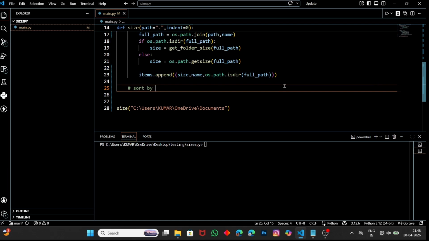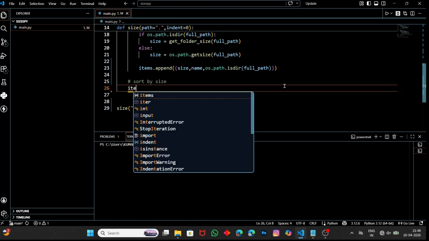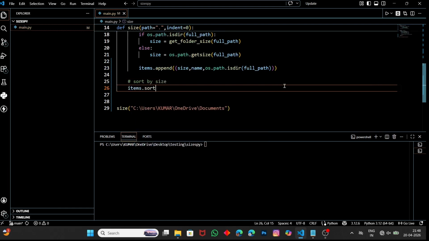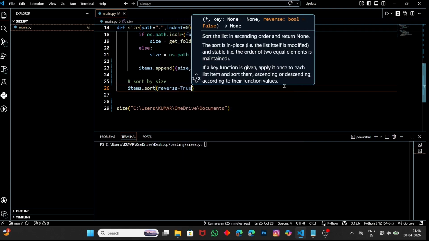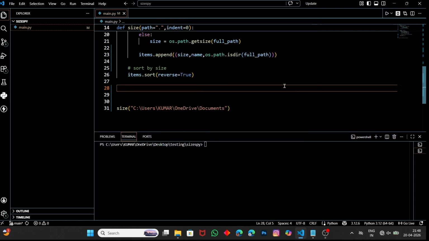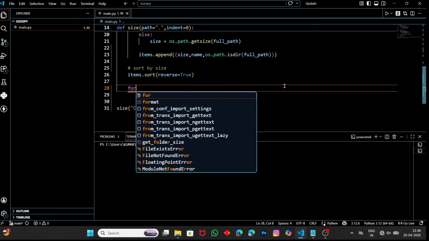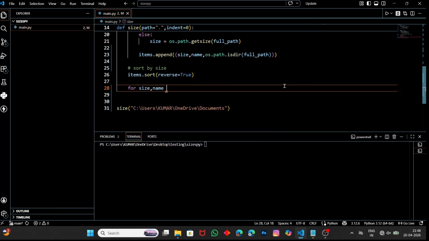Once we have these details appended to the list, we will sort the list from biggest to smallest. So we're going to set reverse equal to True. Then we can simply print the file size. So for size, name and directory, these are the 3 pieces of information that we have appended to the list, right?